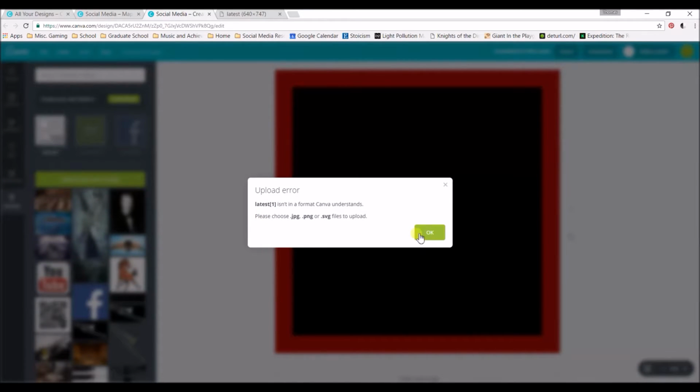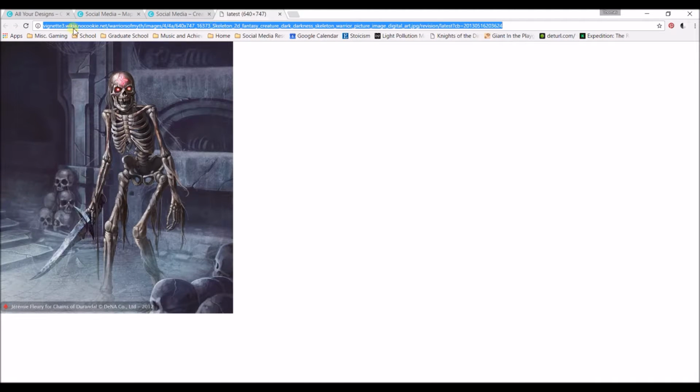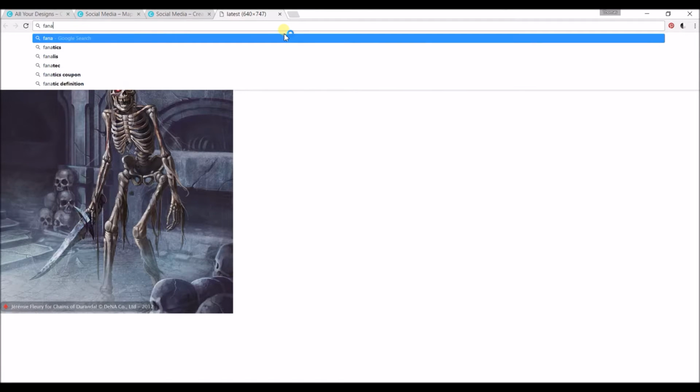Uh-oh, here's a problem I've run into. It is not the right type of image. So I'm going to go back, Fantasy Skeleton again.